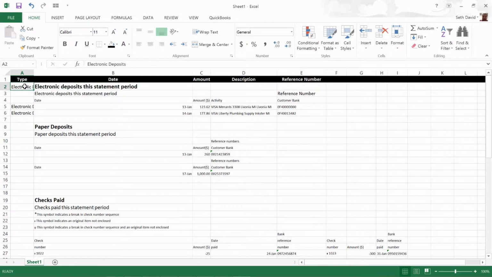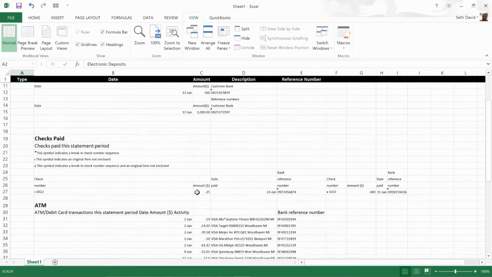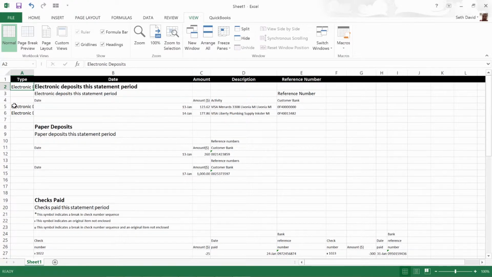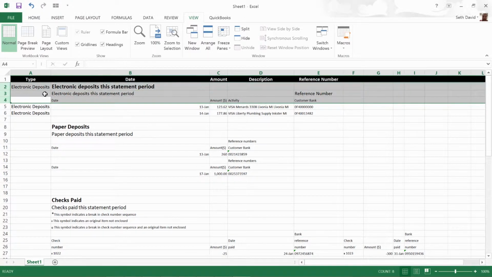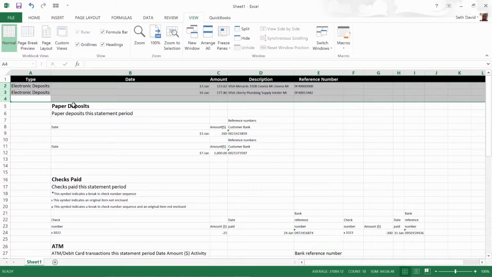All right, so this way it's clear, and it always helps to freeze the panes right at that spot. So once I know that I've got this section lined up properly column-wise, I can get rid of the extra header information that I kept.